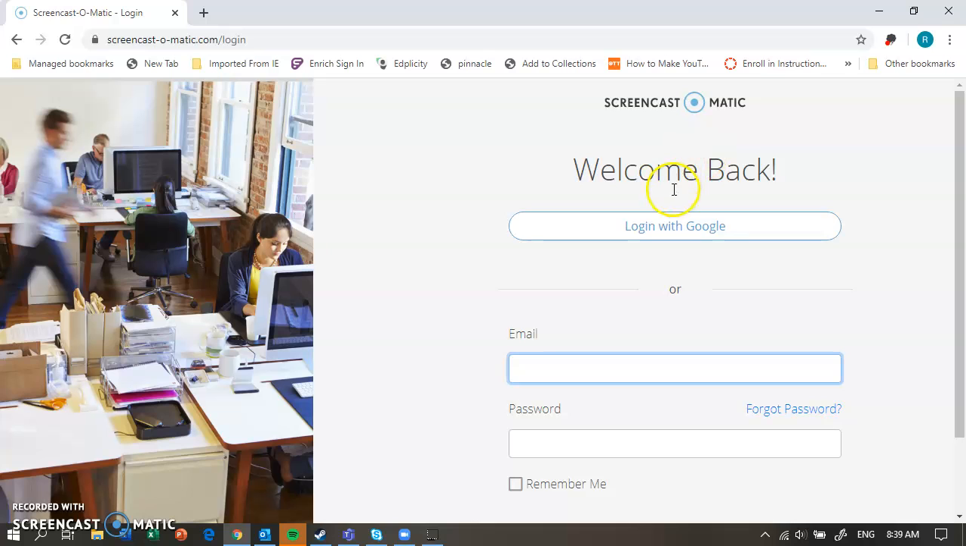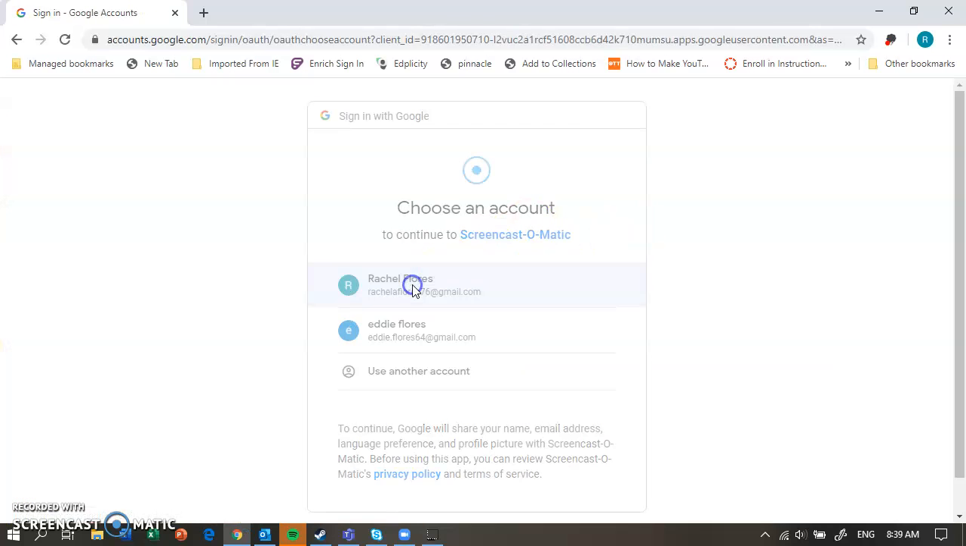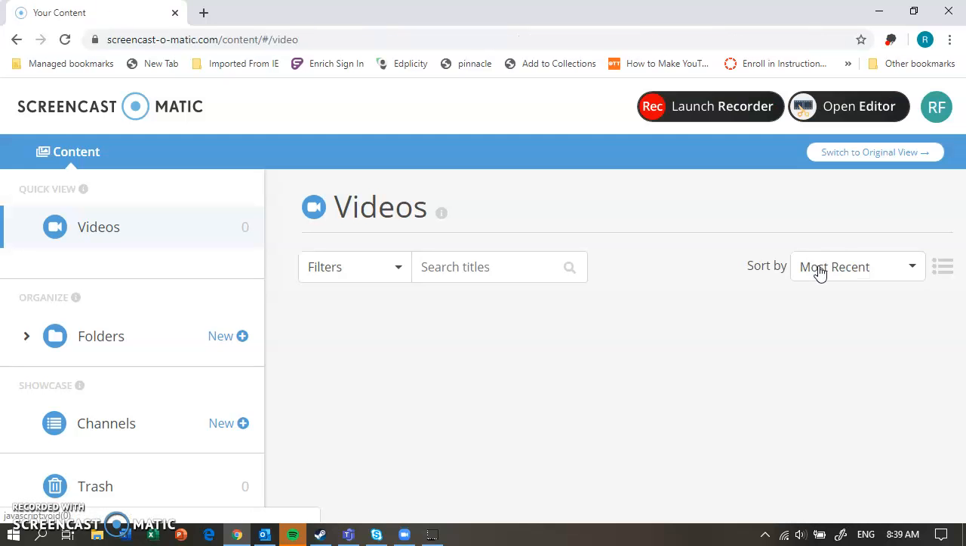And I just created a Google account because I already have a Gmail, so it made it a lot easier for me to do that. And it will link to your Google if you have a Gmail. Now you'll notice up here, it will allow you to create folders, channels, it'll keep your videos. Most of mine I post to YouTube, so it doesn't save them in here for me because I have them all on a YouTube channel.